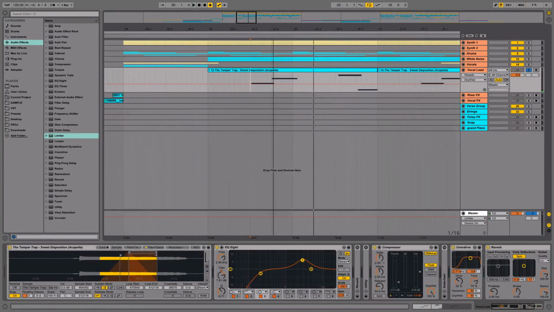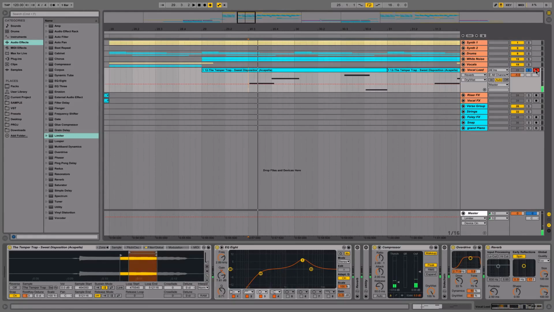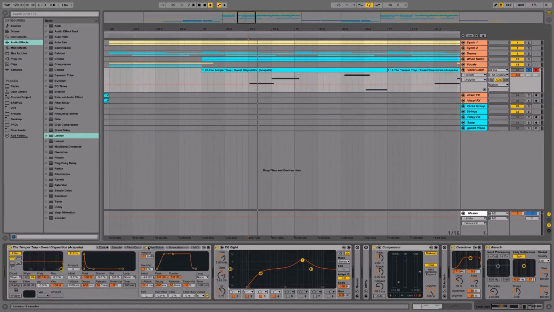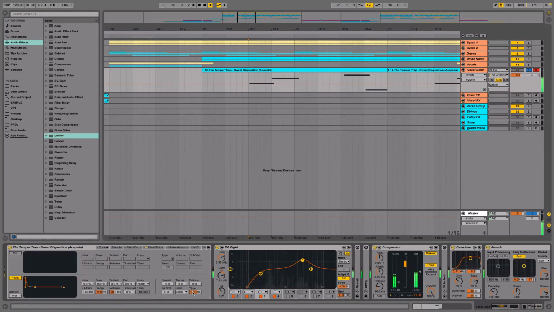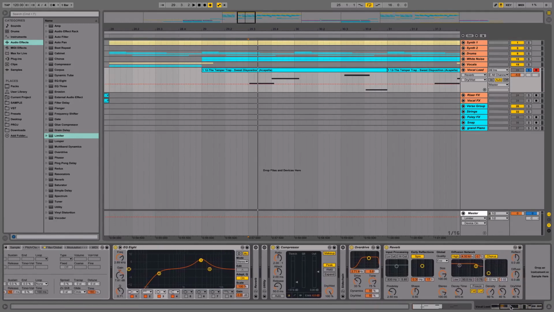This is a really cool thing. Flume uses that a lot, so I looped this part of the vocal and I looped it around with the crossfade. And then I am using the glide function here, set to 160 milliseconds, and boosting some frequencies, compressing the sound, using some overdrive to fatten it, adding some harmonics to the sound, and then throwing some reverb on it.